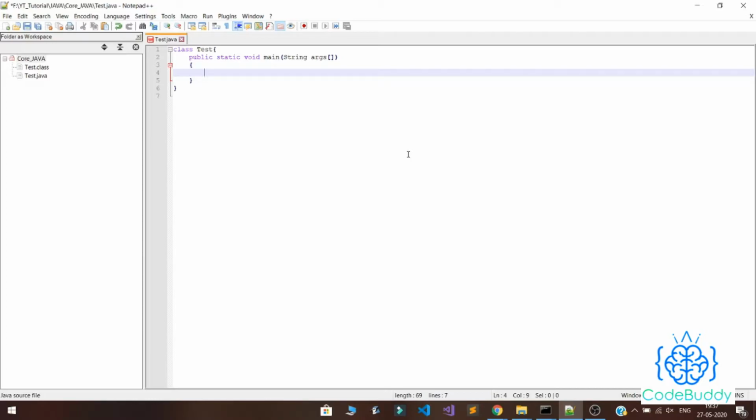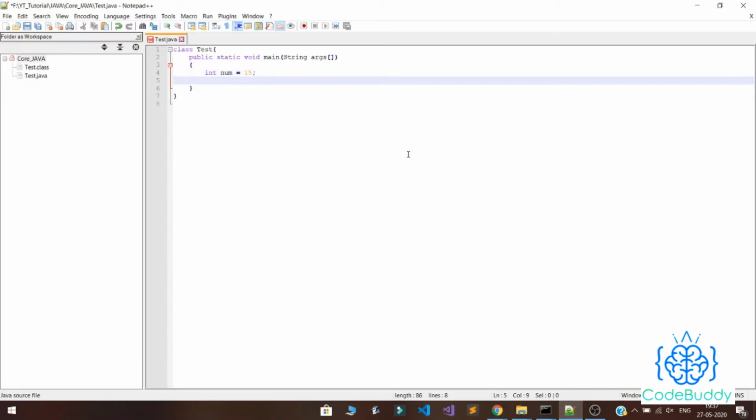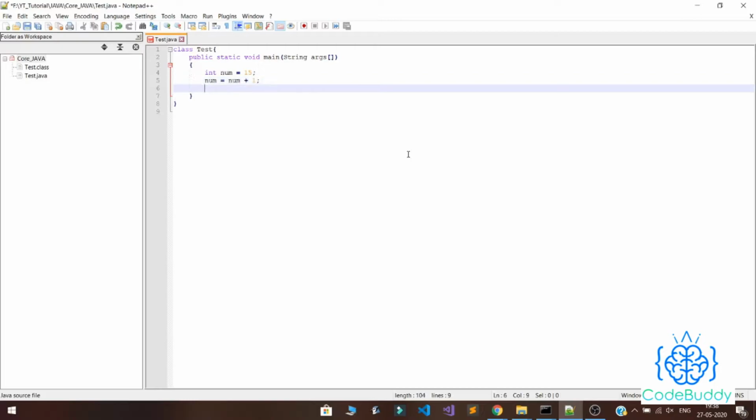Now to explain the unary operator, I want to take an example again. Suppose there is a variable named num and it has 15 in it. Now suppose I want to increase the value of 15 by 1. How can I do that? I have to write num equals num plus 1, or we can write a shorthand notation like this: num plus equals 1. This will also work fine. This is known as a shorthand operation of this operation. So these are the two ways by which we can increase the value of num.